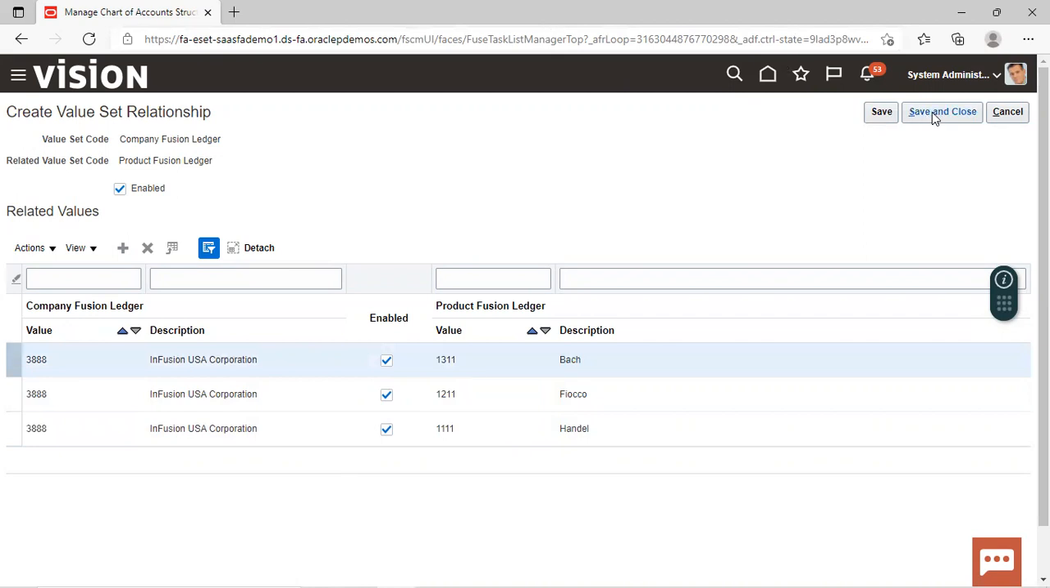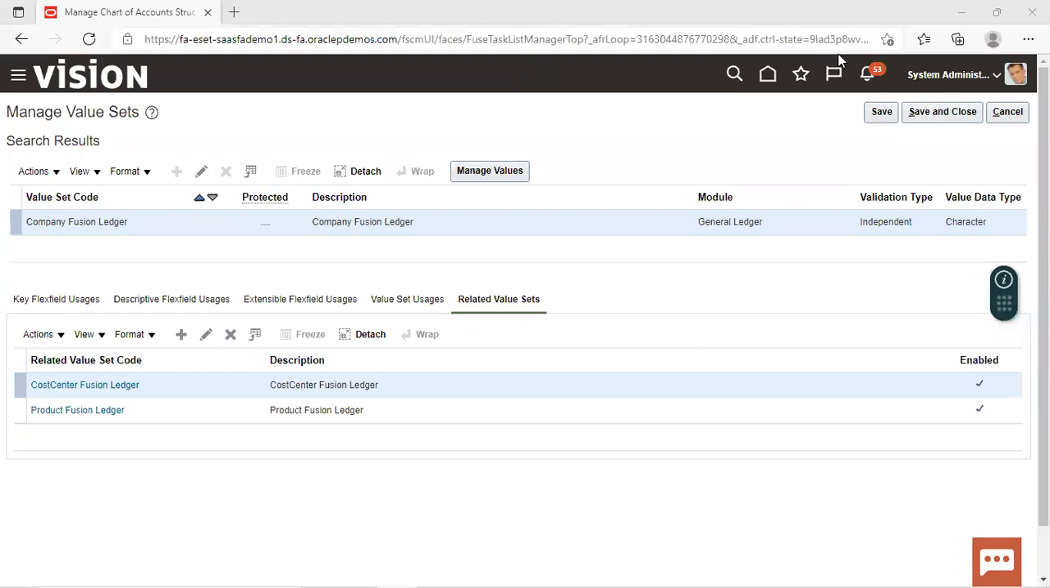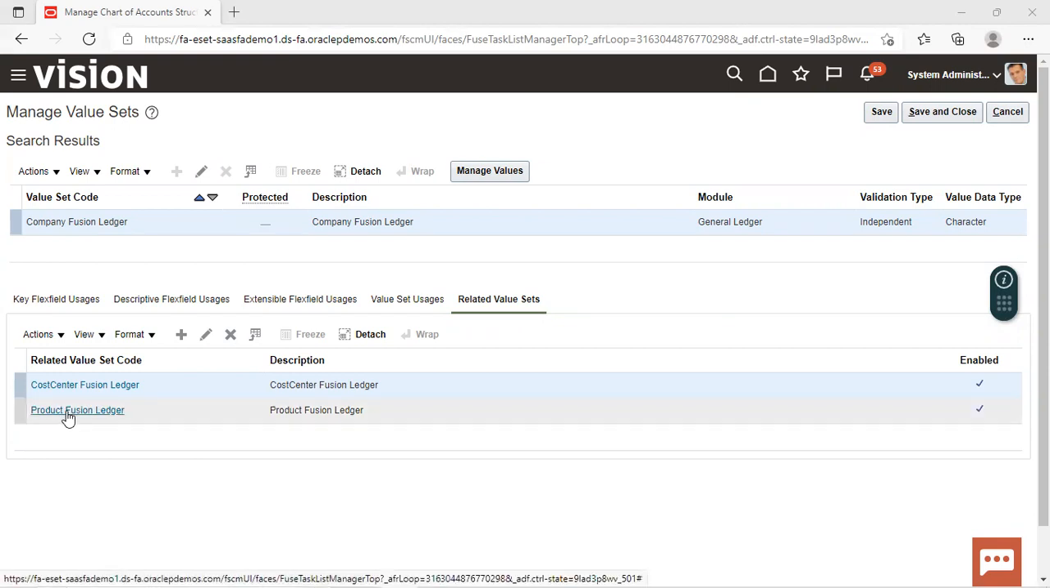So this way we have specified the related value sets, and we'll click on save and close. Now when you are doing the general entries and you select this company segment as 3888, only the cost centers which we have related to 3888 will be available to do the entries. Likewise, the products available will be the products which we have mentioned over here. The entire list of values will not be available for us to make the entries.